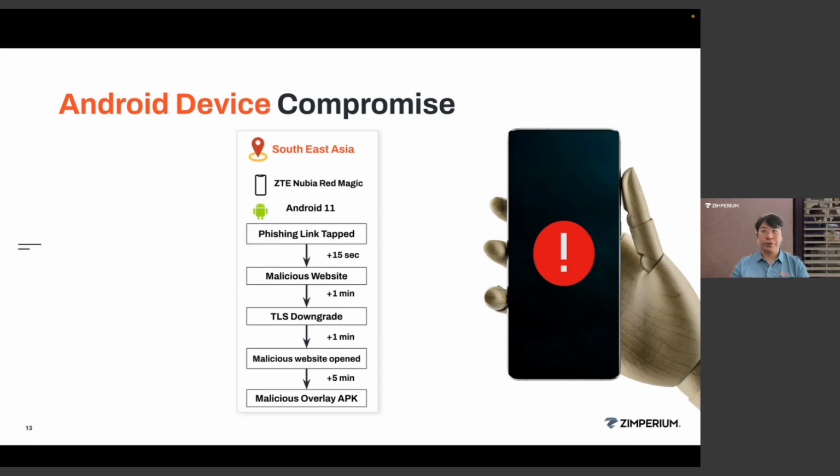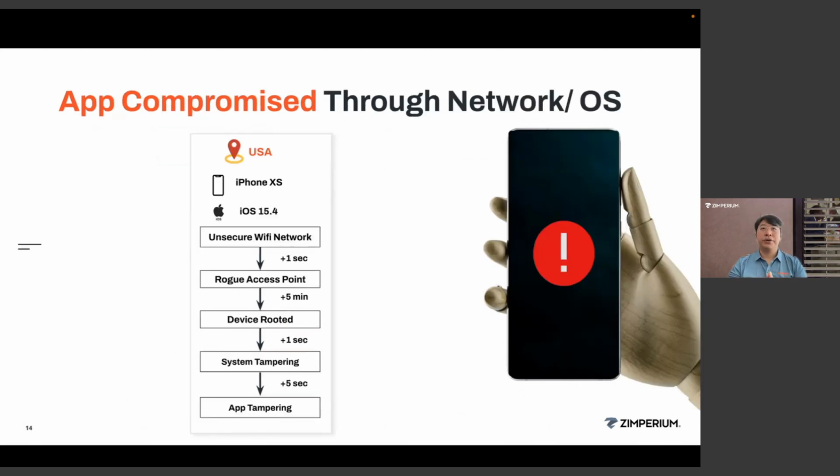Now, the next example on the iOS front, we're going to show you an example of how an iOS device, right, a fairly new model. So this is probably earlier in the year, last year, right? At the time, 15.4 was the latest version, or not too far from the latest version, right?